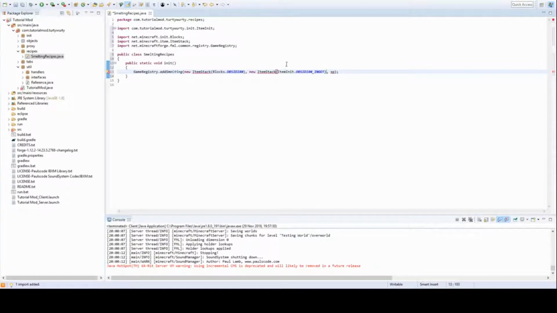And we're going to want to import all these things, so yep, there you go. And for the XP, it's a float value. So I would say if you're smelting that sort of thing, it'd be like 0.4f. I don't really know how these entirely work, but yeah. So that's the smelting recipe. If you want to add another one, you literally just copy, you paste, you change it. Simple.